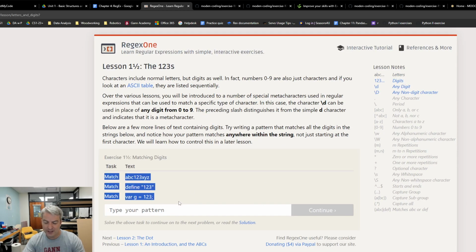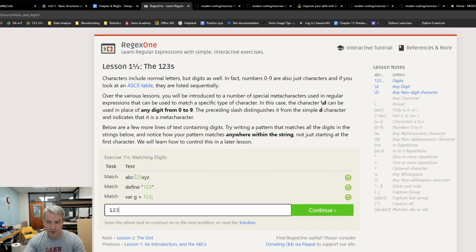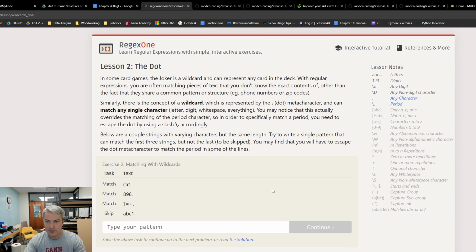So in here we need to get these things. Sometimes it's looking for what is common in all of these. 1, 2, 3 is common in all of them. So my regex is 1, 2, 3, and I'll find all those in here. We also have a wildcard, which is a dot. It's going to match any character.